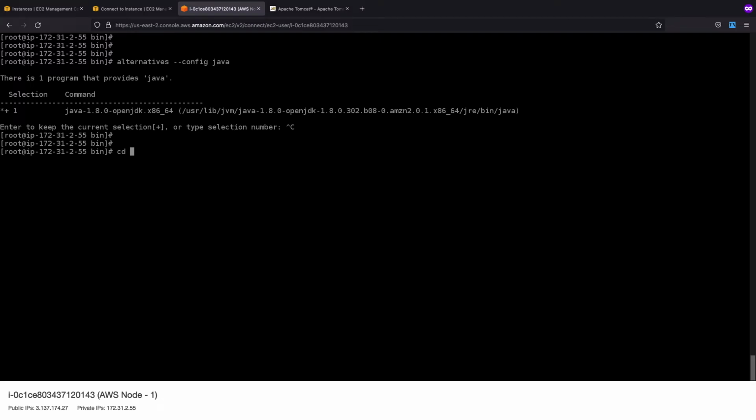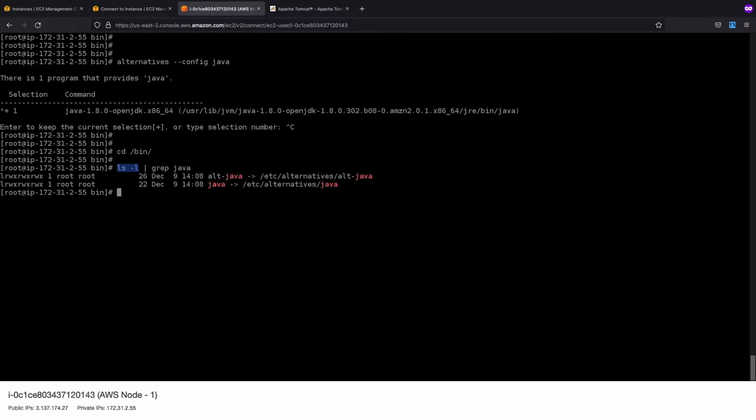Go to the bin and execute ls -l pipe grep java. What we are doing, using ls -l, is listing all the soft links or hard links in this particular directory bin. And using the pipe grep java, we are filtering the records which have Java in the path. Once you hit this, you can see that java is a link, a soft link which is pointing to /etc/alternatives/java.